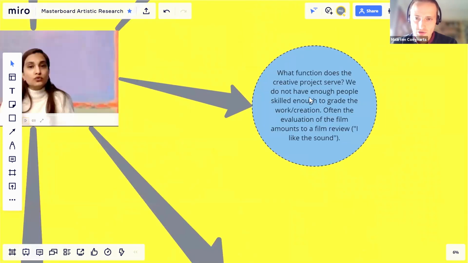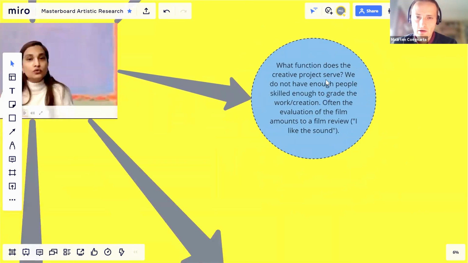And yeah, it's also a little bit along the same lines as the things we already said before. What function does a creative project serve? We do not have enough people skilled enough to create the work. Often the evaluation of the film amounts to a film review.